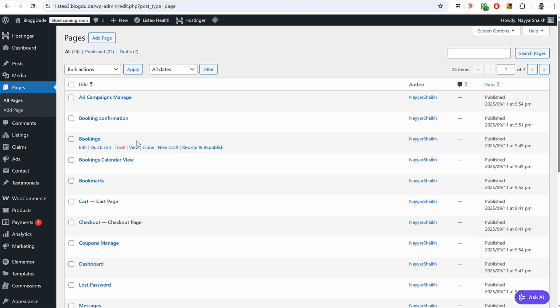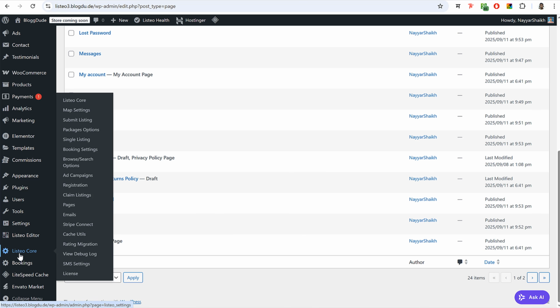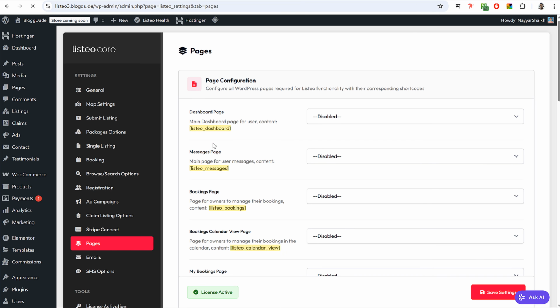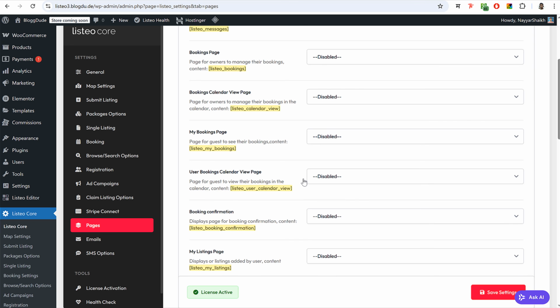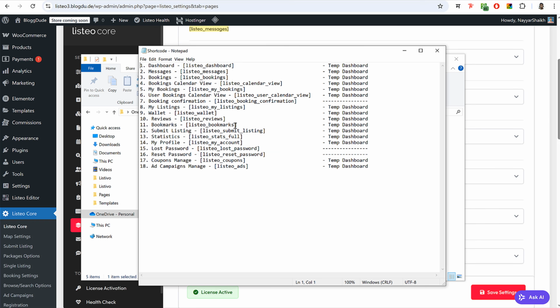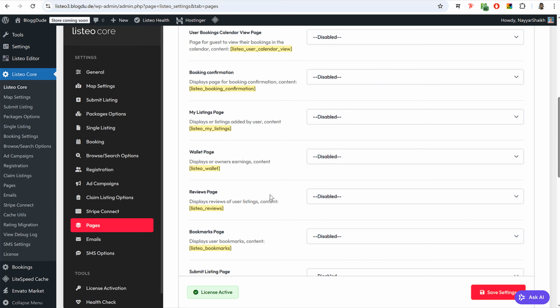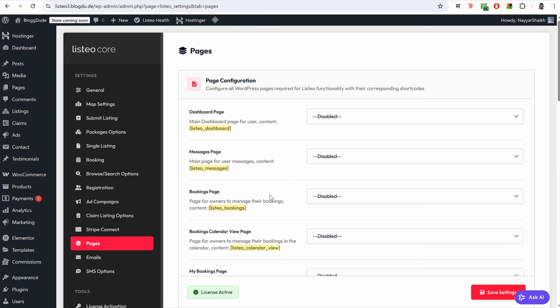Now, because we have created these pages, we have to set these pages as well. To set these pages, you will see this option, Listio Core, on the left hand side bottom. Under that, you will see pages. Click on that. And over here, as you can see, if in future some shortcodes change, then you can come over here. You can see what is the latest shortcode. It hardly changes, but you can see those things over here.